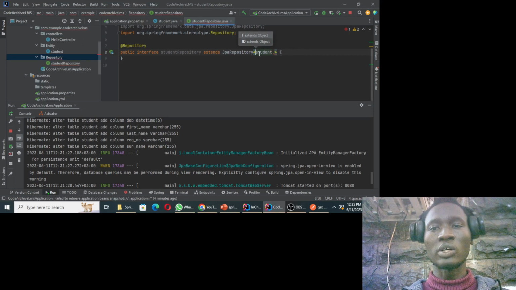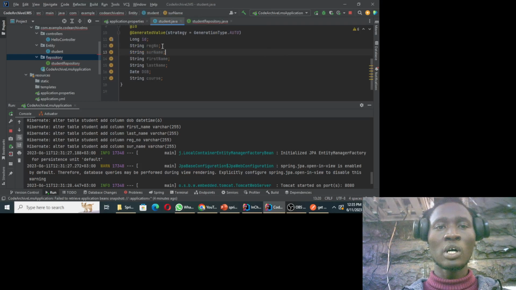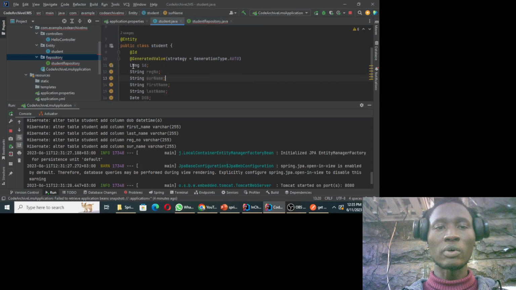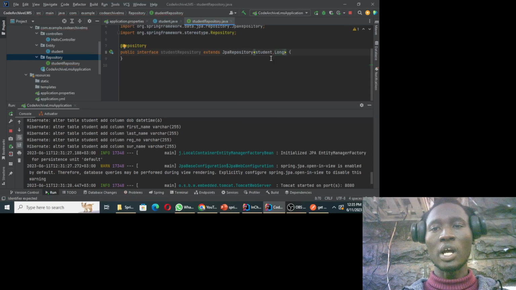So we are specifying that we are going to persist this object, and then we also need to specify the data type of the primary key of this entity. When you come to the student table, our primary key is ID and the type of it is long. So we need to specify that data type, that it is of long data type. With this implementation, we are able to use this JPA repository, and we are able to use some of the methods provided by it in order to persist and perform all the CRUD operations on this particular entity.